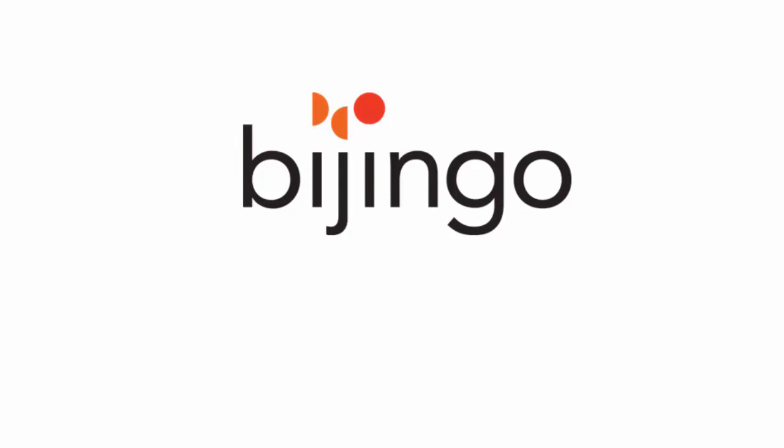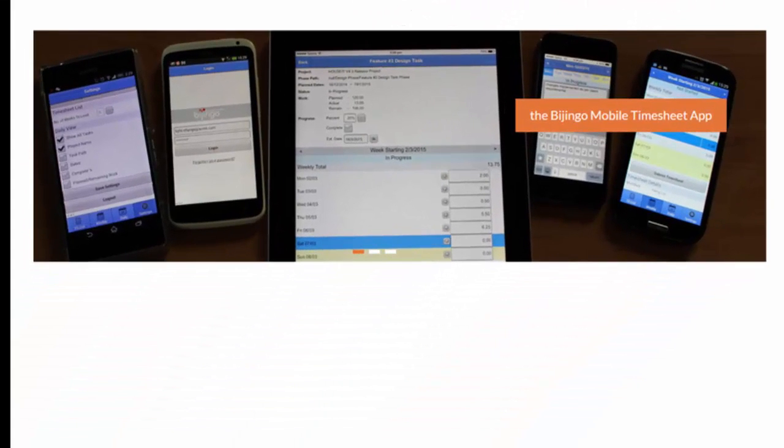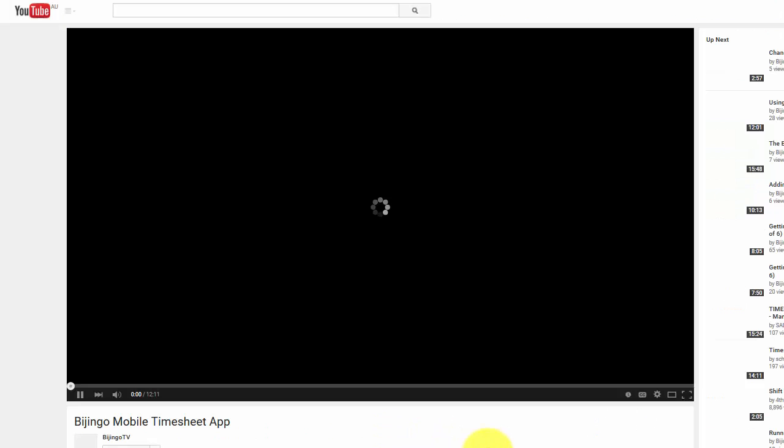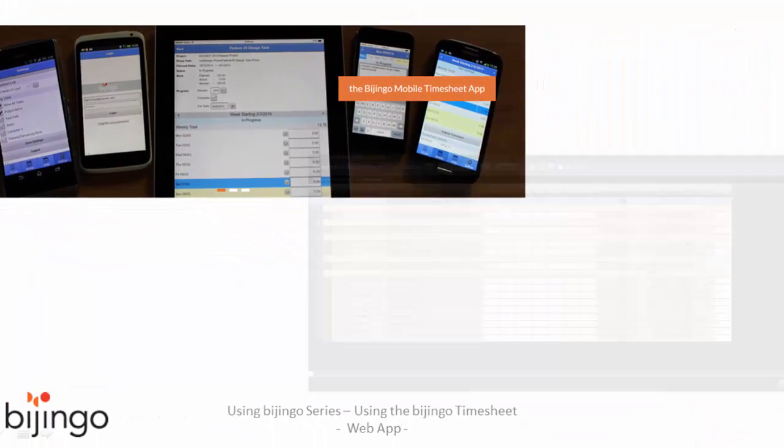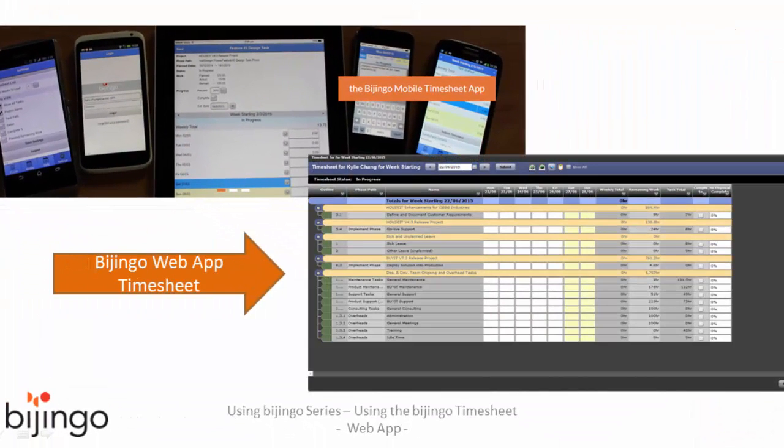The Bijingo system includes two separate ways of entering hours into your timesheet. Our mobile app allows you to enter your hours directly into your Apple or Android mobile device. To see how this works, check out the mobile app how-to video on our website. But this episode is to show you how to enter and submit your timesheet in the Bijingo web application.